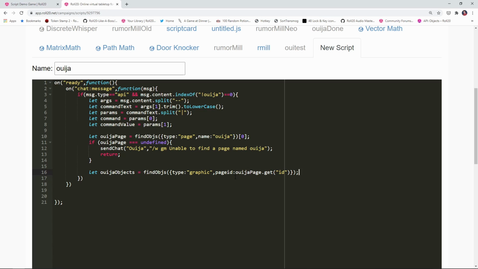And that's what this page ID is saying here. We're getting Ouija page's ID and we're passing that in. So we're going to get back an array of all of the tokens that are on the Ouija page. So that'll be the yes and no markers, the goodbye marker, the markers for all the numbers and letters.